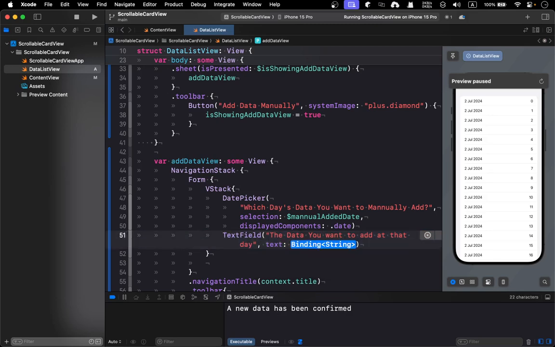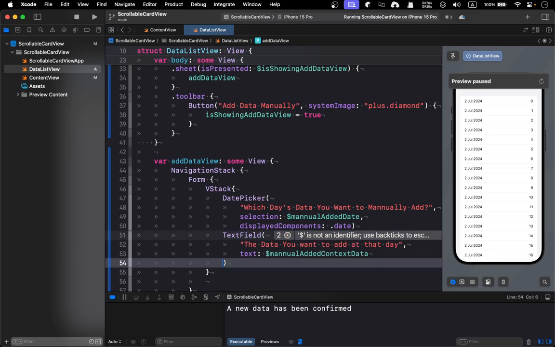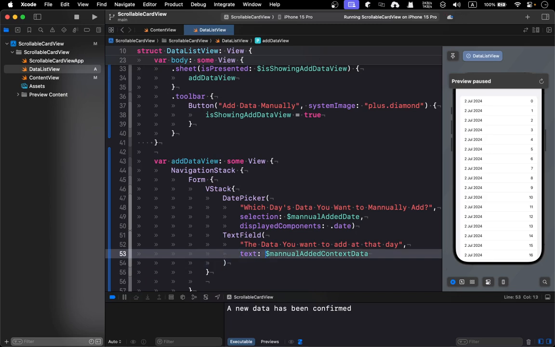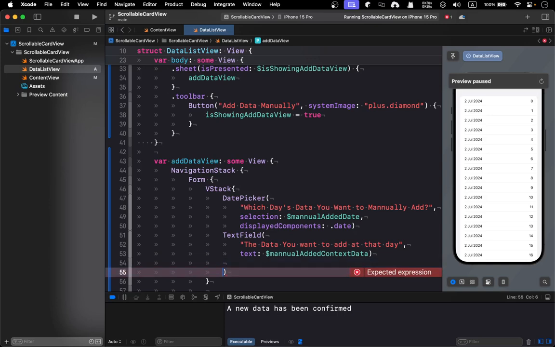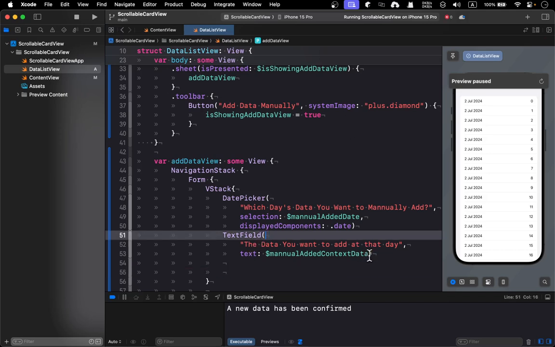We need a binding string as a storage, so manually added context data. Okay, so you can get a text field here. Okay, I have no idea what we're experiencing when you actually finish typing. Yeah, this is redundant. Text field start here and end here.